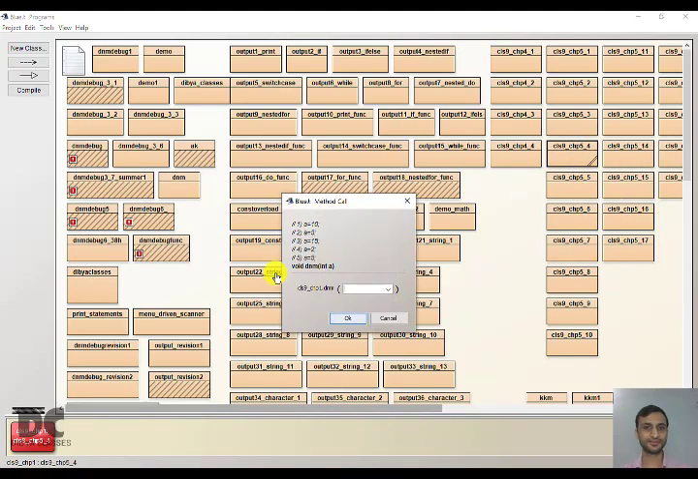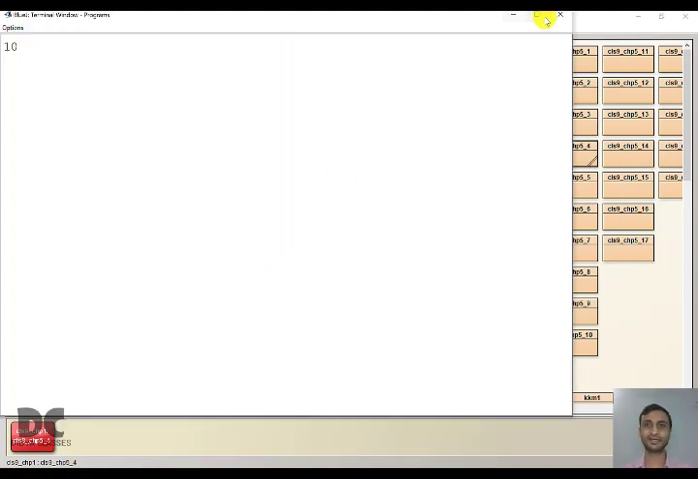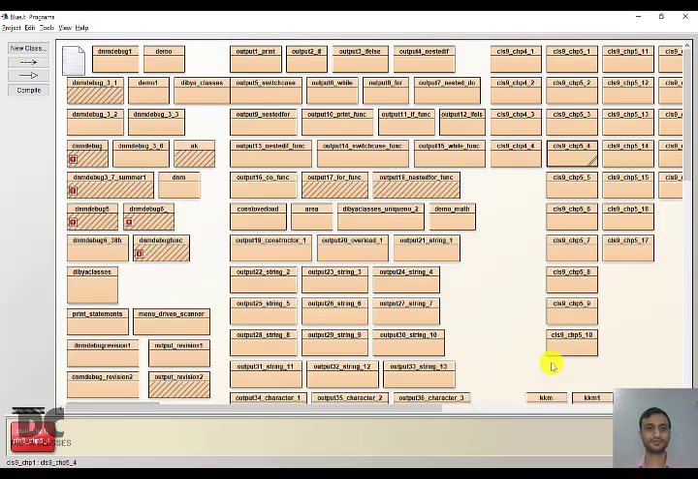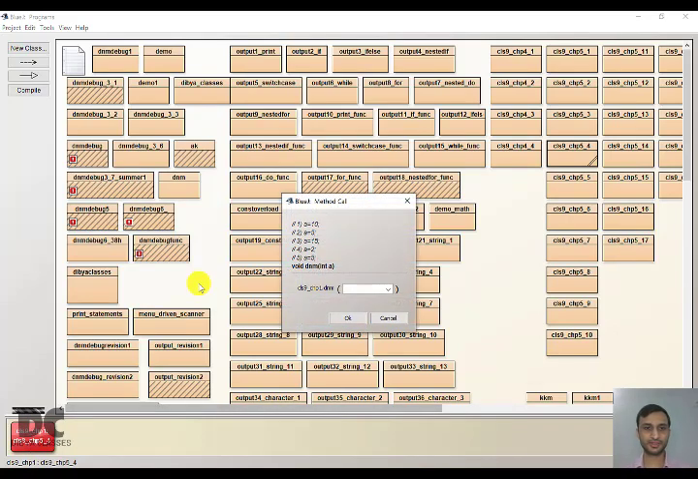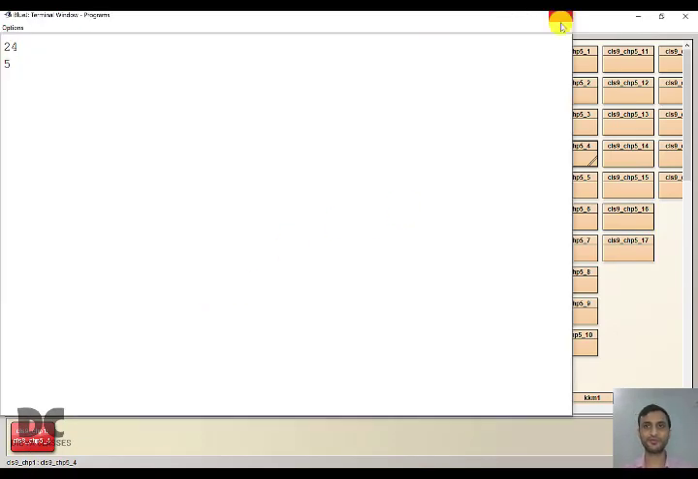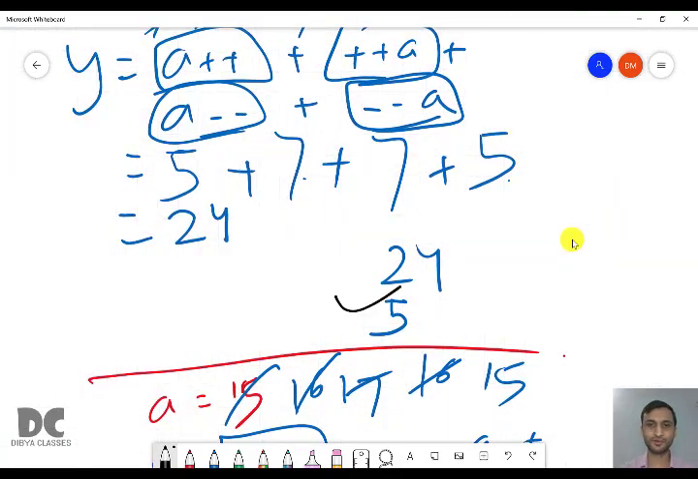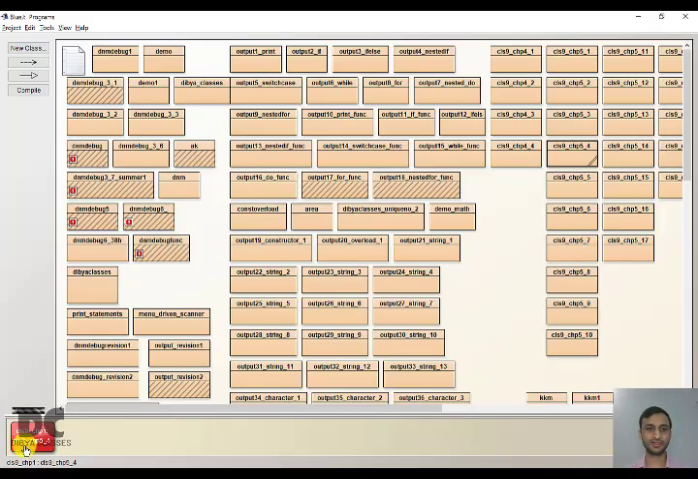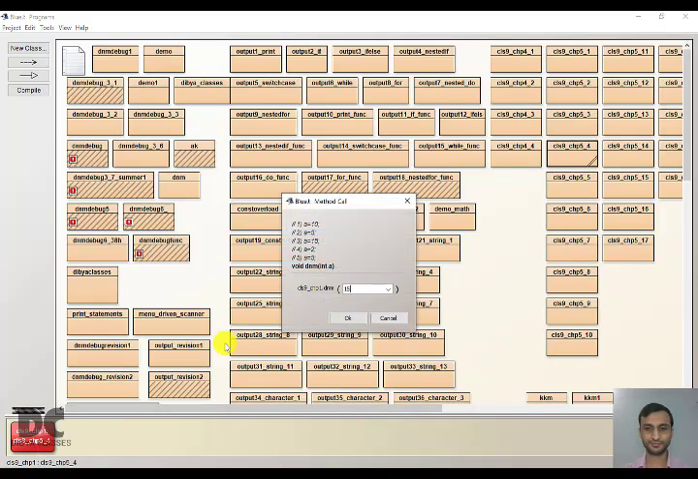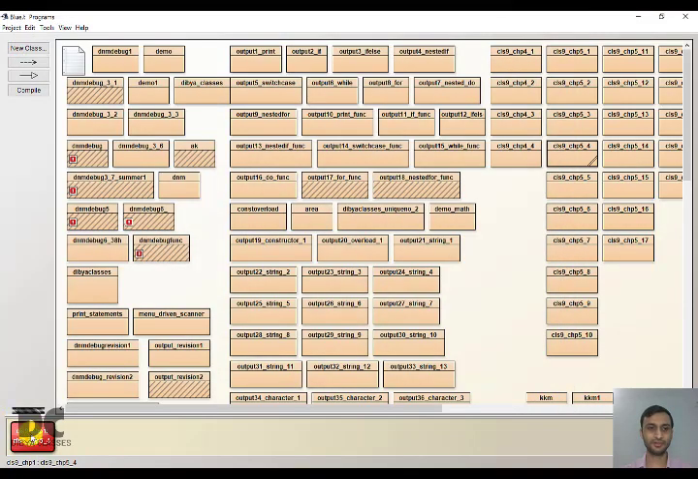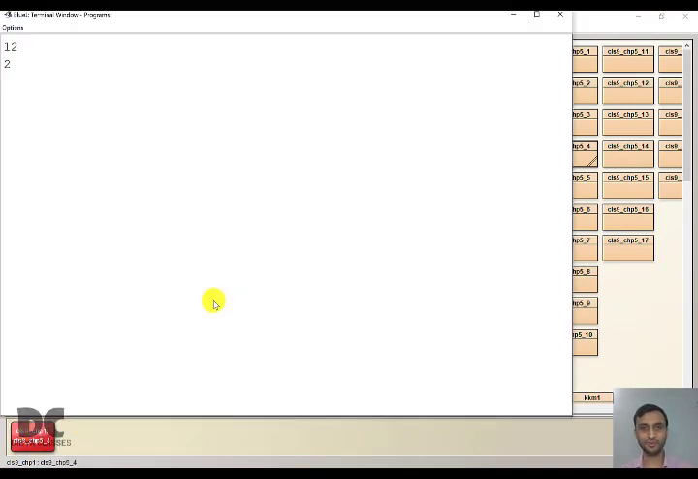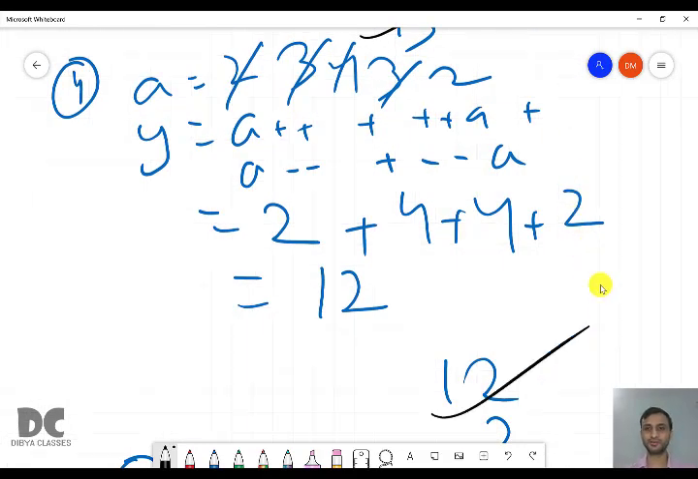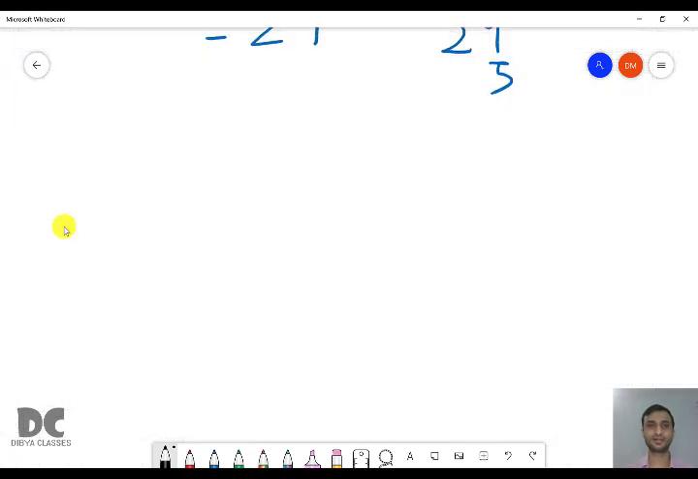If you are correct. First one, the value of a is 10. We are getting 10. Let us see if you have got 10. Yes, you have got 10. Next, by taking 5, it is 24 5. Yes, you have got 24 5. Next, the answer should be 15. Let us check. Yes, the answer is 15. Next, when you take 2, the answer is 12 and 2. The answer is 12 and 2. So all our programs are correct.